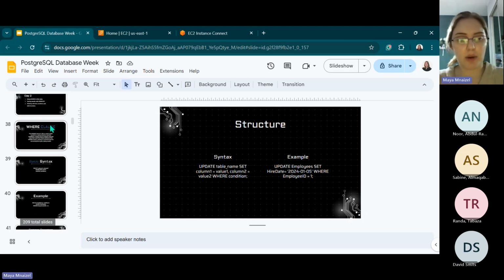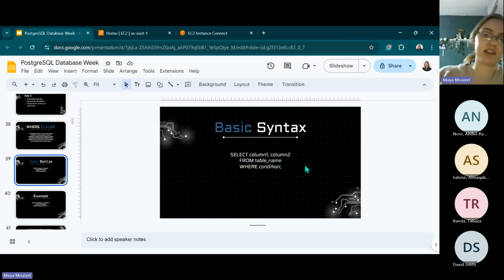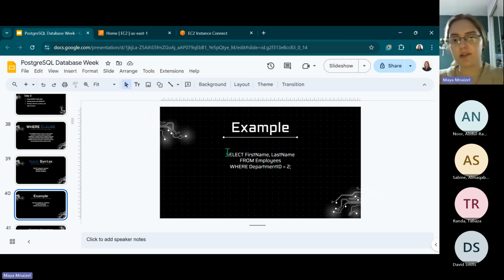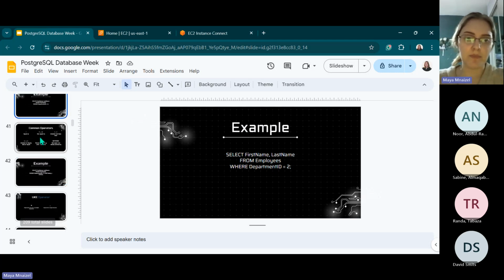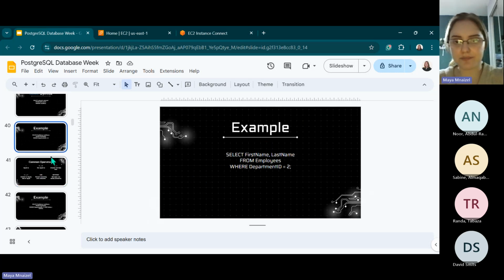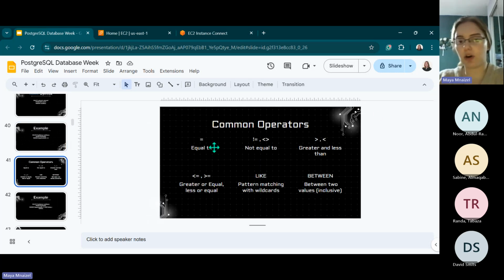But we've talked about the WHERE clause. We gave the basic syntax: SELECT whatever columns you want FROM a table WHERE condition is whatever you want. We gave an example as well. So SELECT first_name, last_name FROM employees WHERE department is 2. And then we've talked about common operators like equal, not equal, greater than, less than, greater or equal, less than or equal.